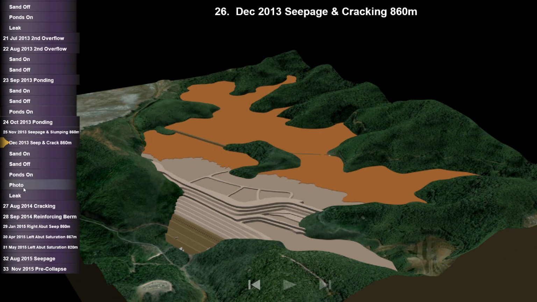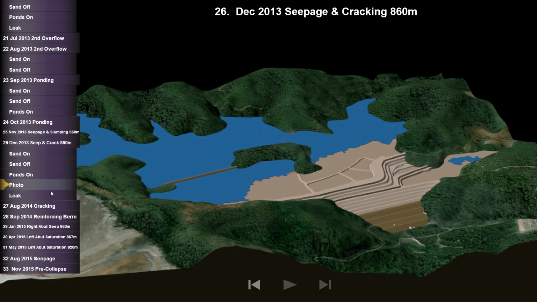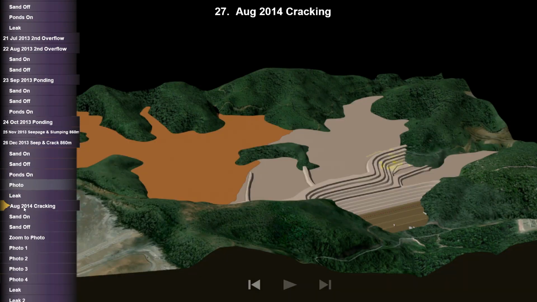There are a couple of places where we've done a photo match, and that's interesting. I don't know why that doesn't work. I'll have to check it.